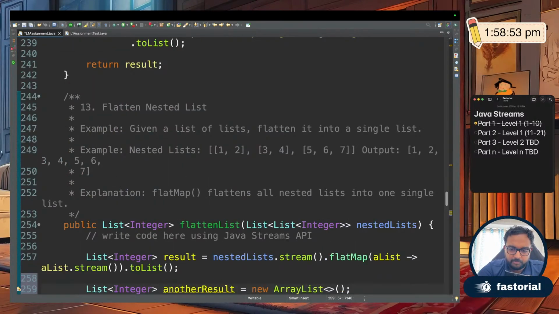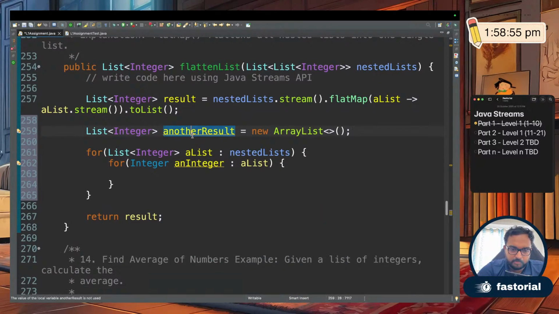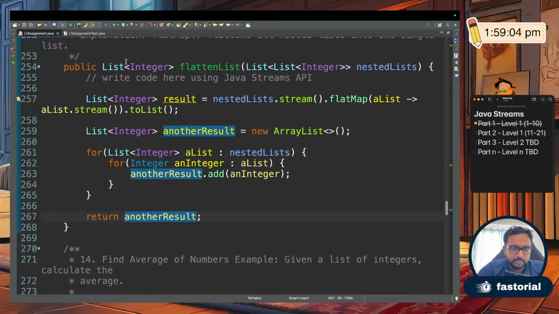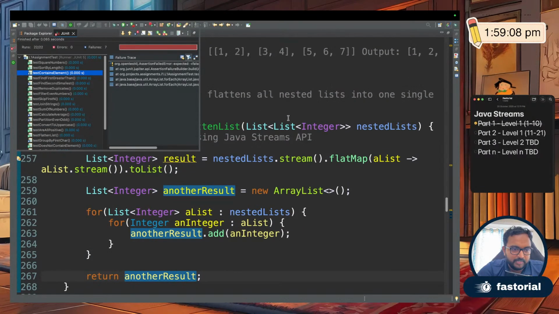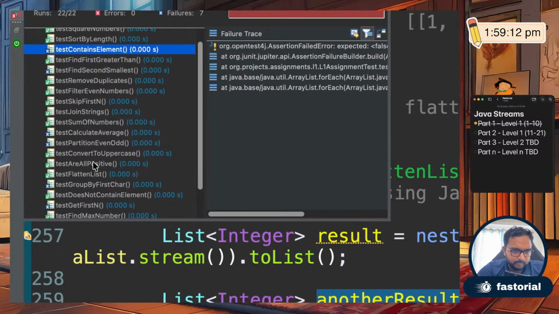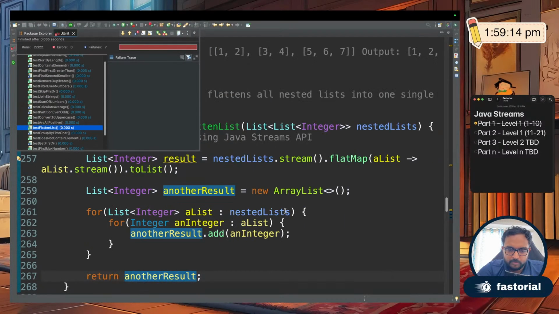So I'm manually doing this. If you are manually doing this, this is what we do. We do another list dot add an integer, right? And then we should return another list. So this will also probably give the same result. Shall I run the test? So this was flatten list, right? Test flatten list. Where is test flatten list? Right? It passed.